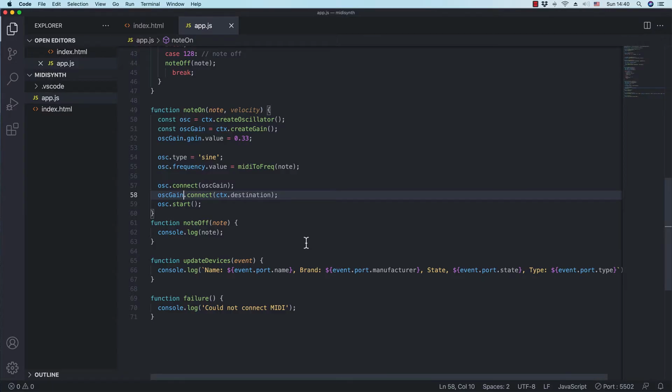That sounds okay, but it's still a little bit distorted. Maybe that's because we're not using the velocity at all. I didn't hit the keys really hard here. But let's just keep this for now. So far so good. We also need a way to stop these oscillators, because we don't want to play them forever.